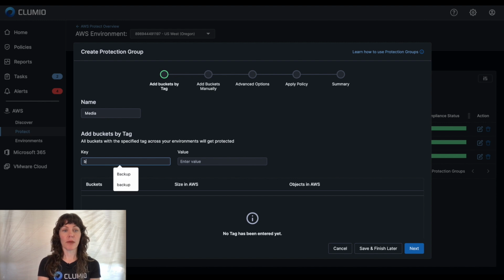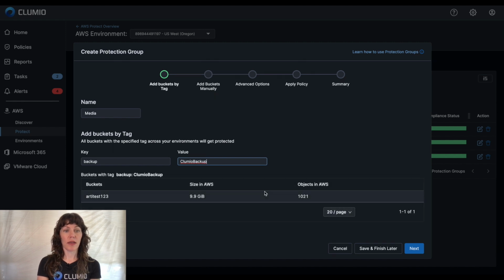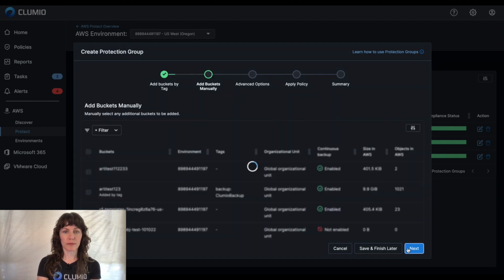This helps me automate my backups, meaning every time a new bucket is added to one of my AWS accounts, if it has this tag, it will be added to this protection group. And it'll start being backed up automatically. No need to log back into Clumio and manually add it. So I'll type in a key and value, and then for now, I'll move forward with this one bucket I have with this tag, knowing future buckets will automatically be protected.